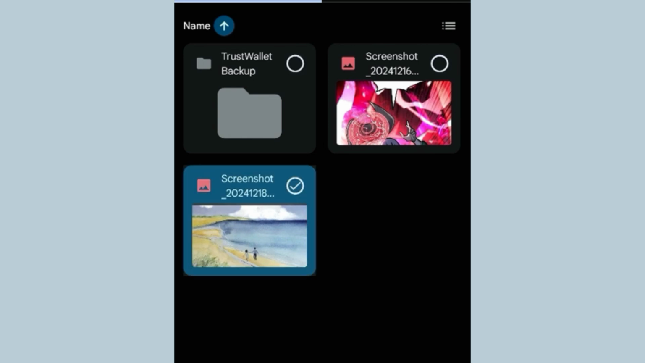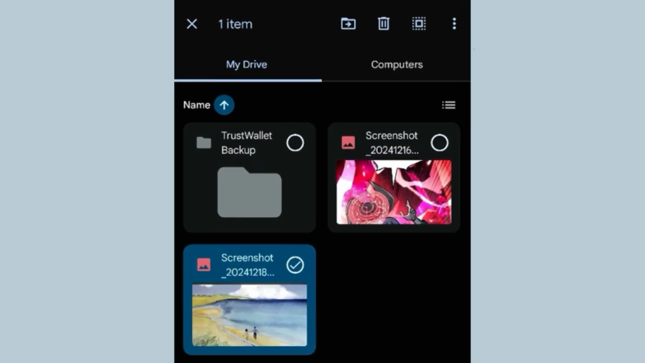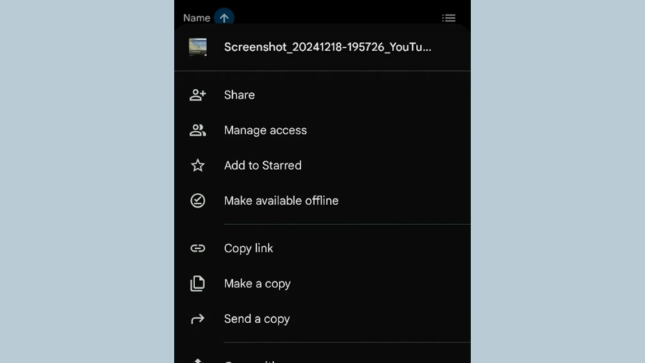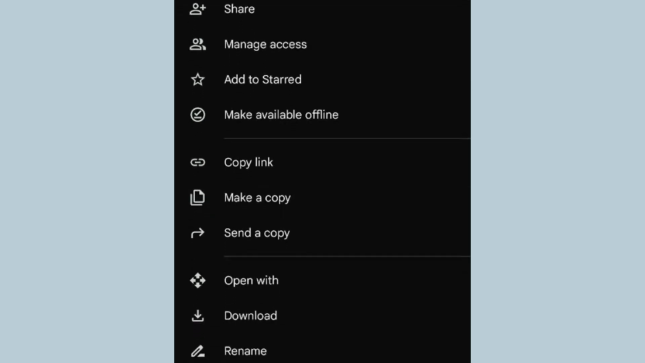simply click and hold on the photo. And at the top right, you will see that button once again. Click on it, and this is it. From here, you will get these options. As you guys can see, there are multiple options.